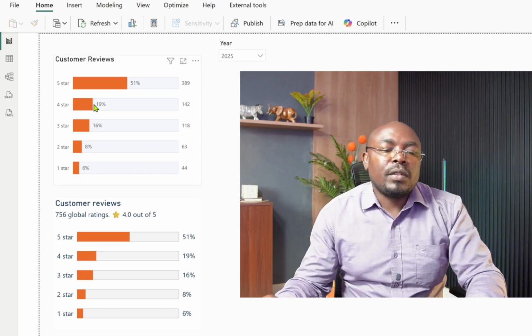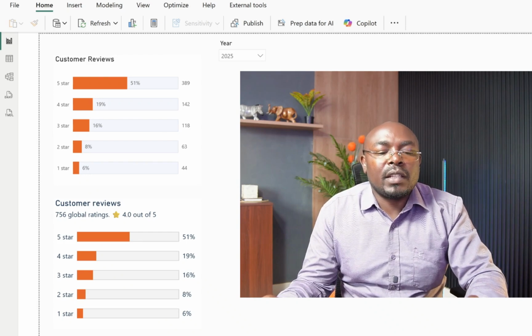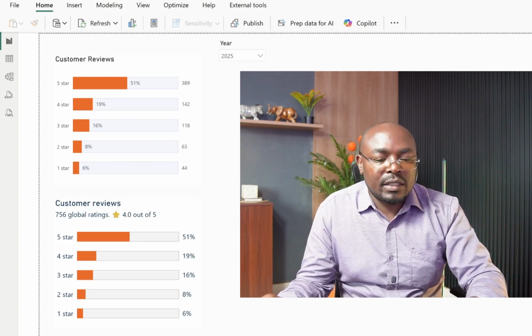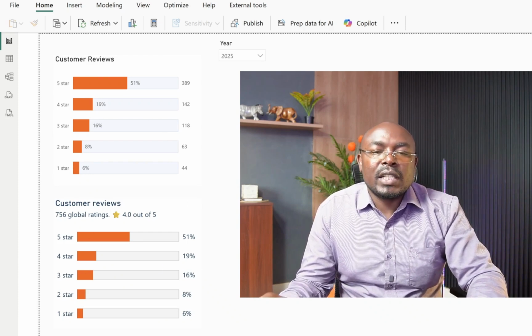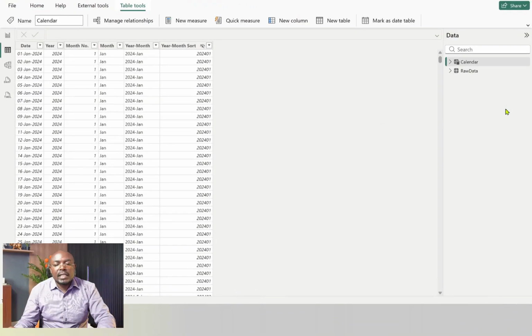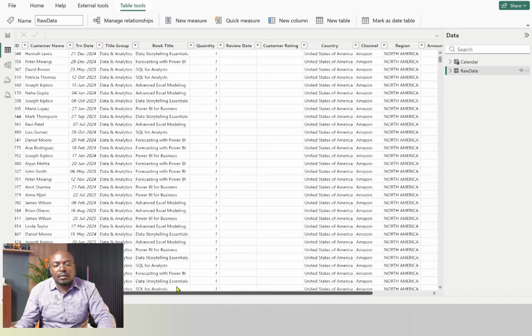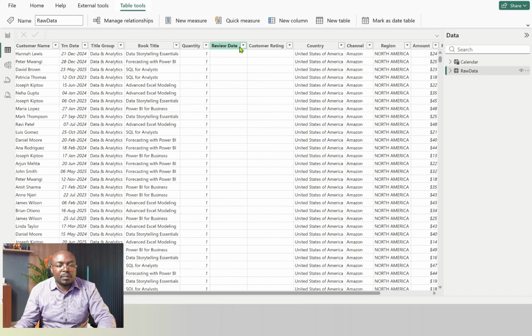Let me show you how you can replicate this kind of progress bar chart. You've seen them in a lot of book ratings, and I wondered how you can create this one in Power BI. So first, in terms of the data that I have, it is basically the reviews for given books here.